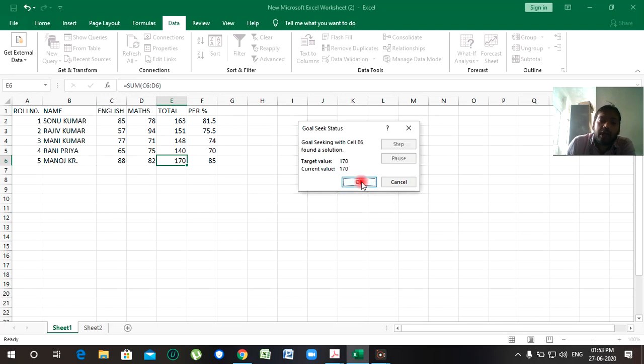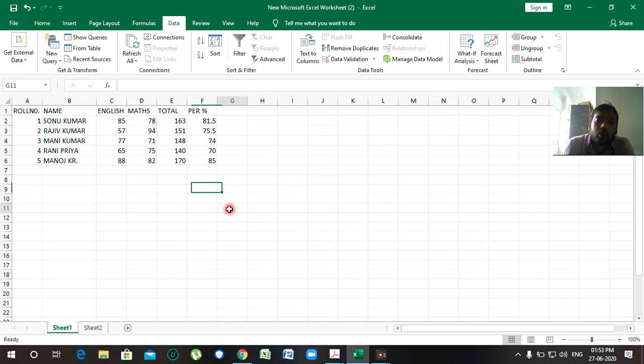Now see, the number has been changed. Now the total marks are 170, and the increment has been set in the English marks, 88. And see here, Goal Seek found a solution in C6. Target value is 170 and current value is 170. Now click on OK. This is the way we have to set it, means we have to apply it on the formula cell, the cell which is calculated through the formula.